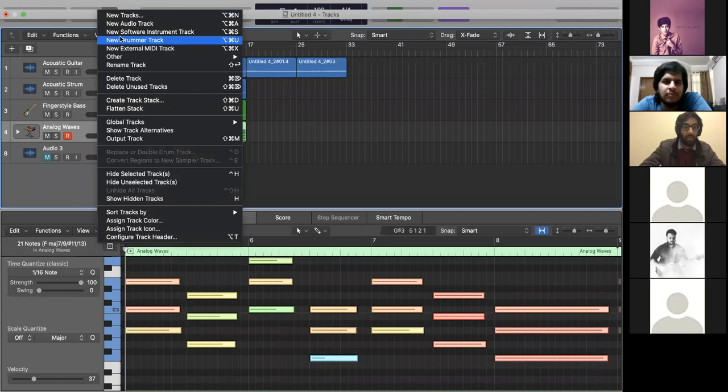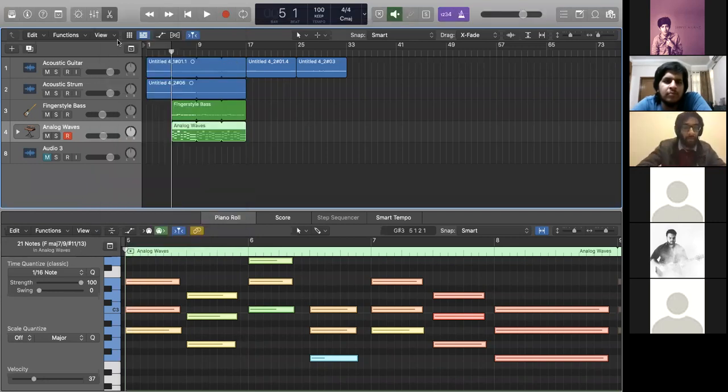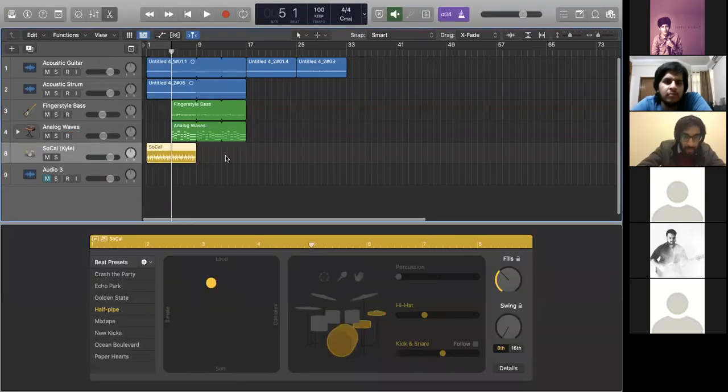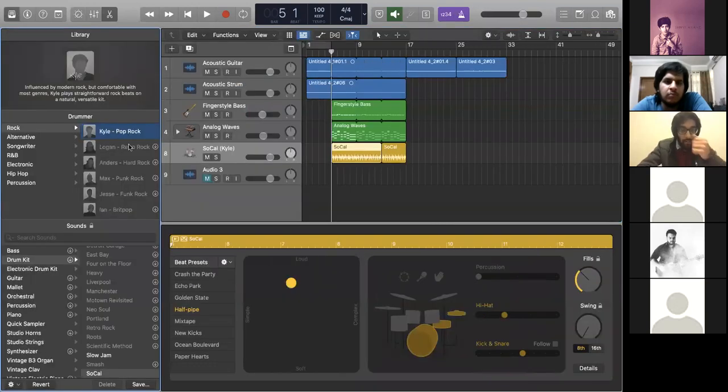So Logic has this thing where it'll just add a drummer for you and you can tell it what style you want. So we got this guy. Kyle, wow, okay, pop rock should work, right?